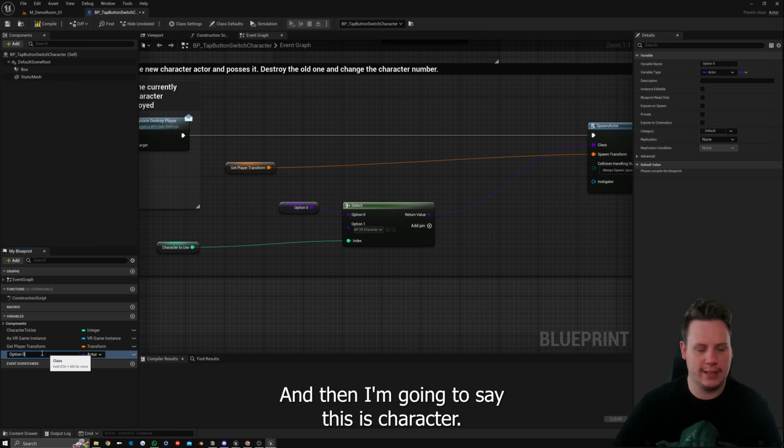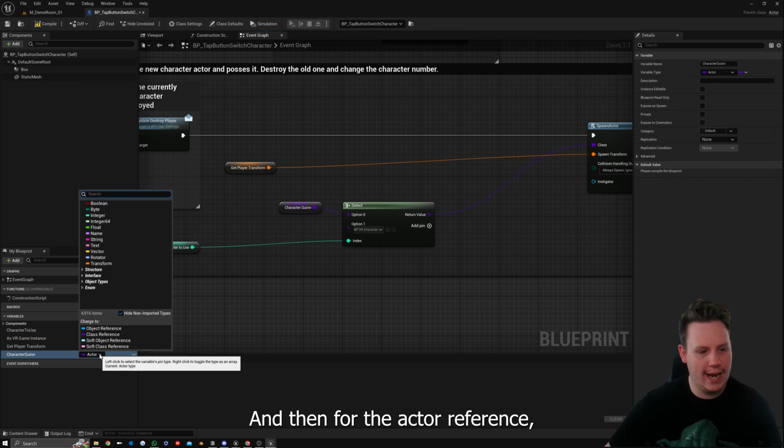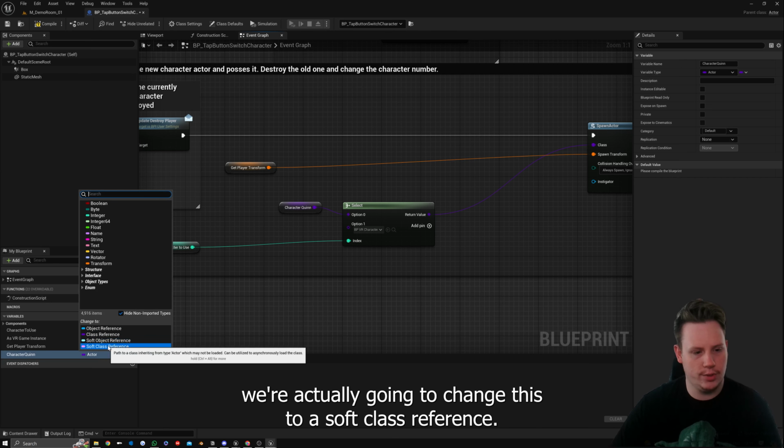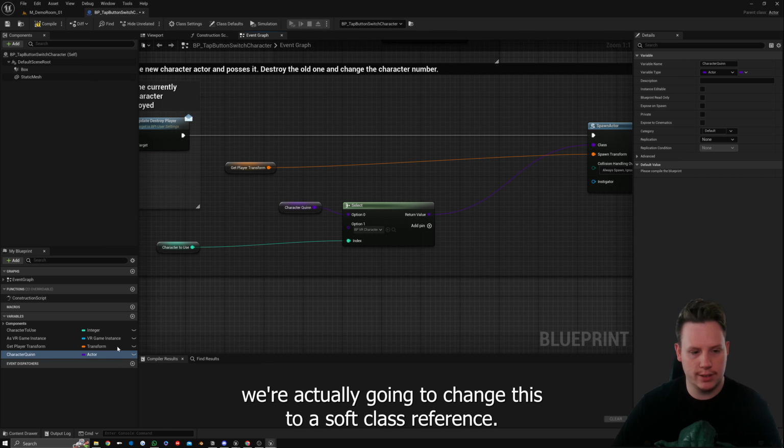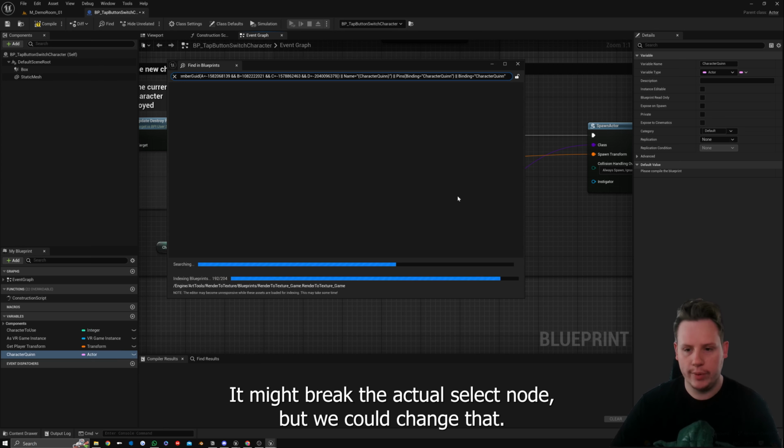And then I'm going to say this is character Quinn, I believe. Character Quinn. And then for the actor reference, we're actually going to change this to a soft class reference. So I'm going to change this in. It might break the actual select node, but we can change that.